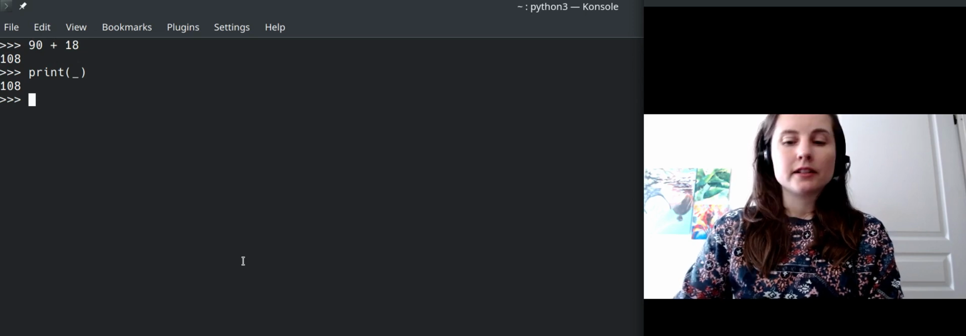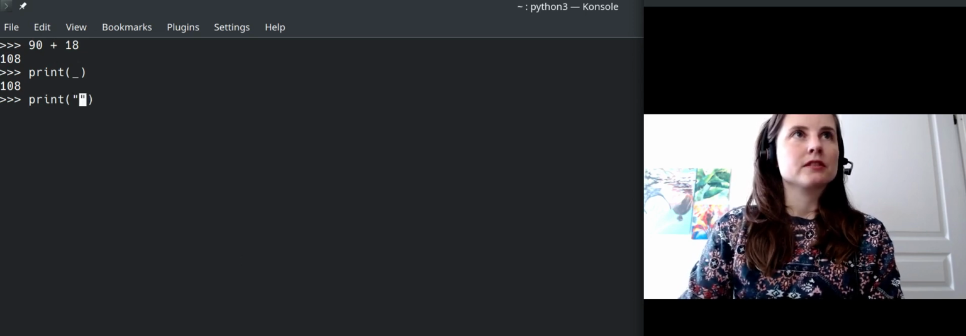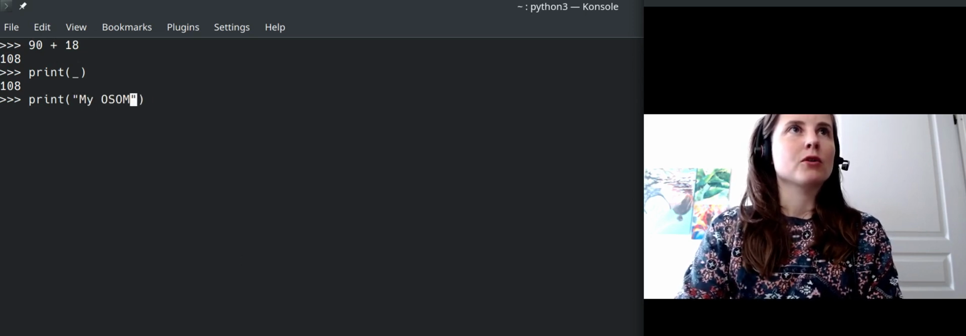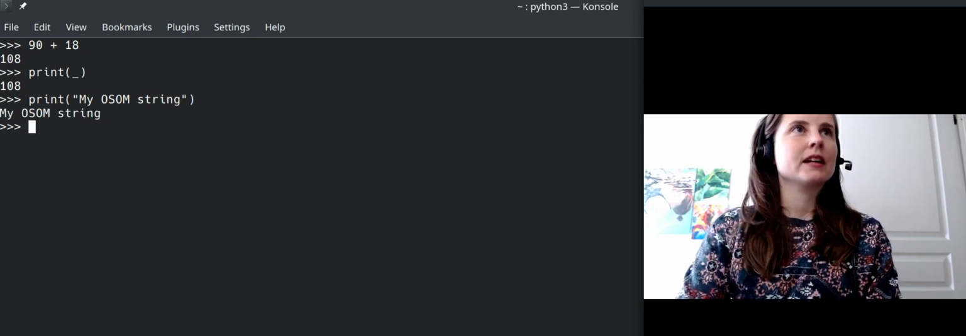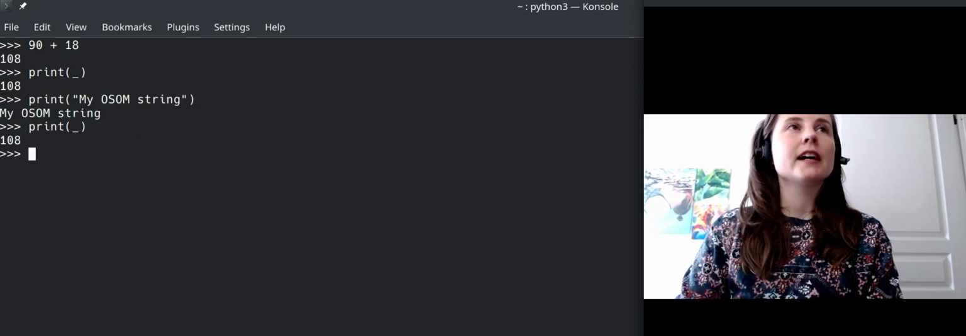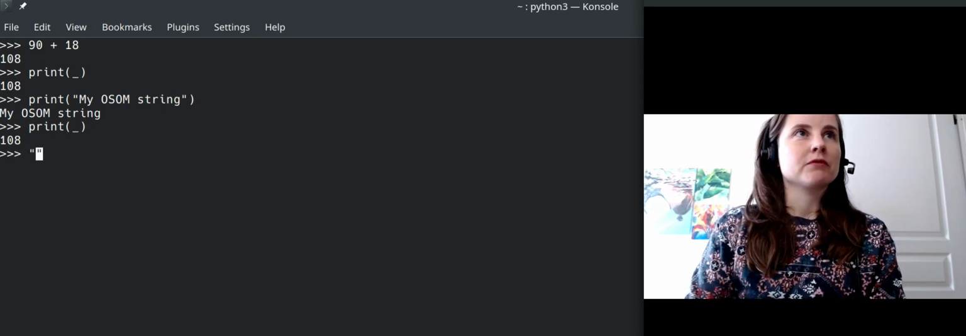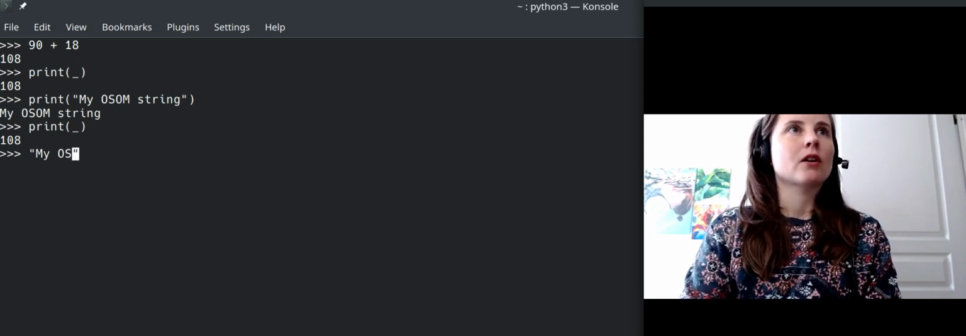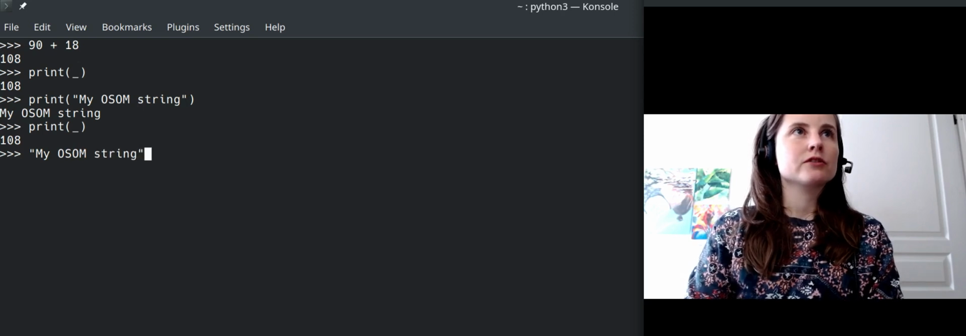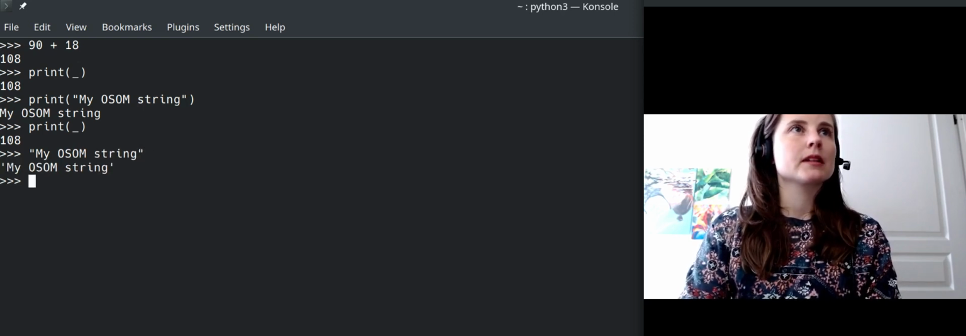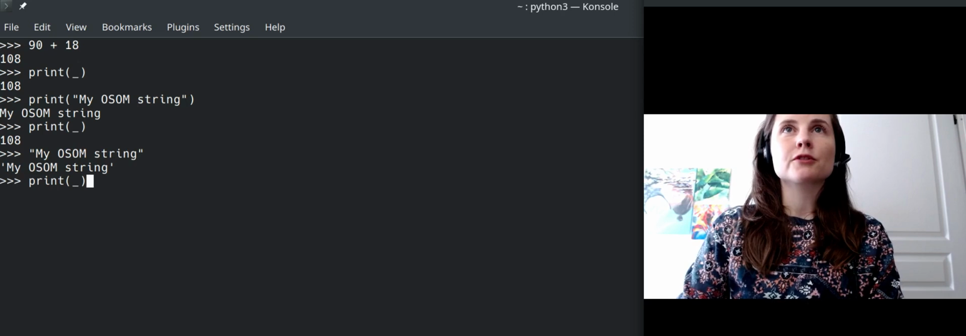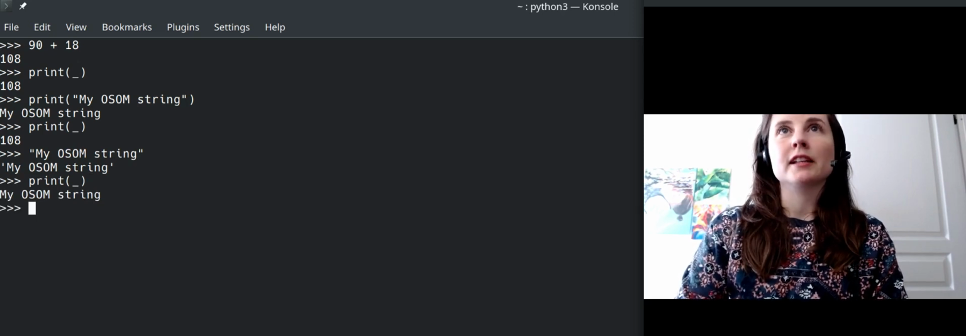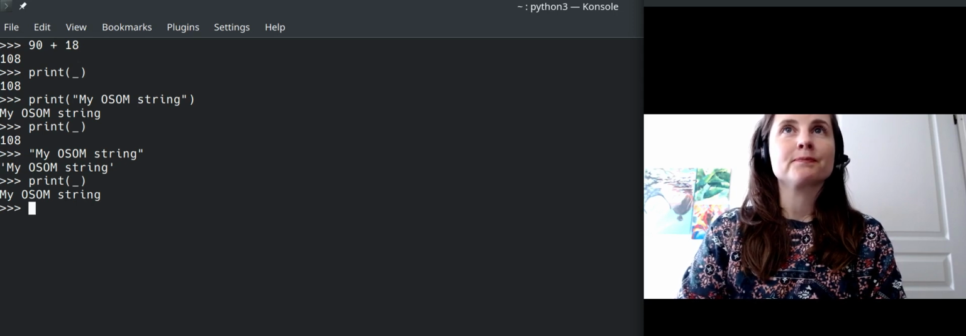Just a hint here: it will not work if we do print my awesome string and then print underscore, it will still be 108. But if we do something like my awesome string, just without print, and then print underscore, you will see it evaluated. So you will see the last evaluated expression.